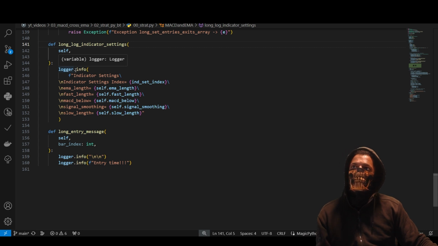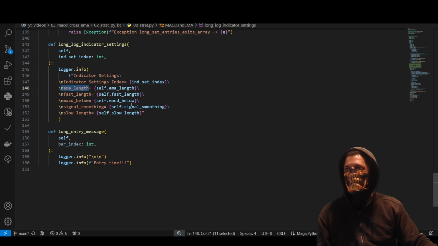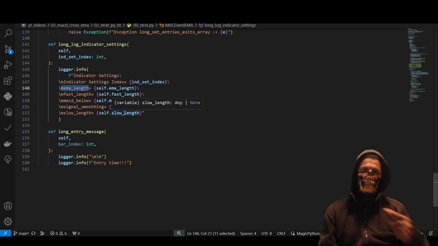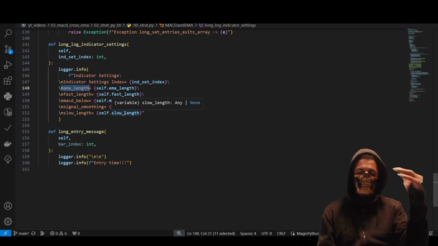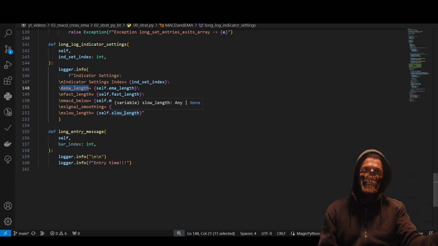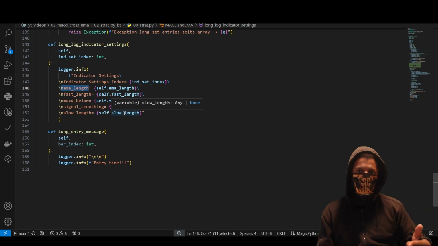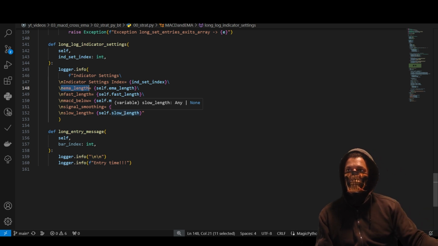So the next thing we'll do is logger.info, and then I just have indicator settings index is going to be this, and then our EMA length is this, fast length is this, MACD is this, and this, and this. So that way it tells us, every time that we select a new set of indicators, if there's something wrong in the log or something is going on, I know exactly which indicator settings are being used for one of the loops that's going on inside of the backtesting, in case I want to dig deeper into what's going on, okay?